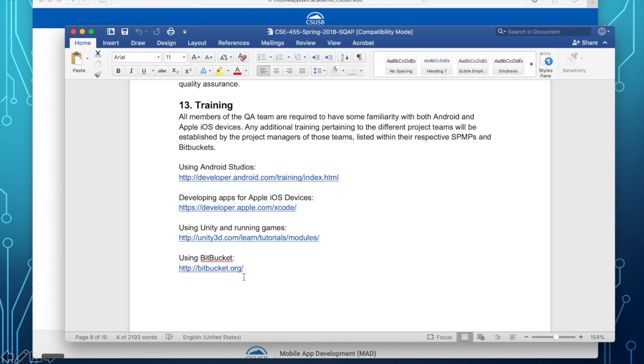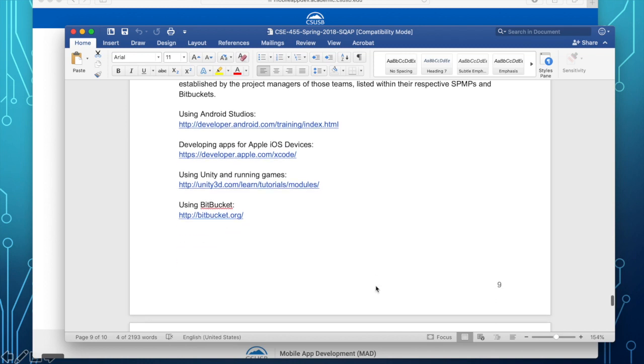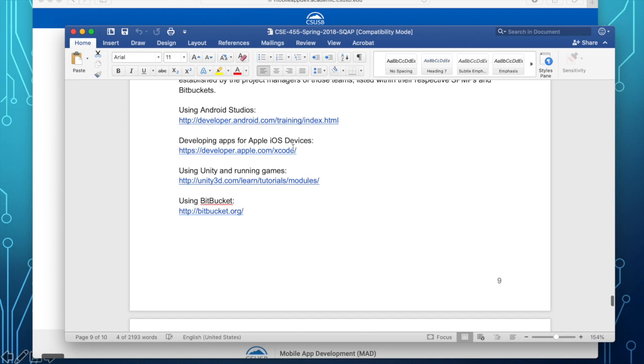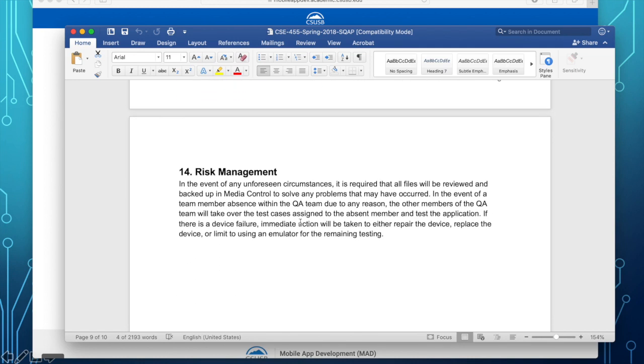These links are useful and will help the QA team also get familiar with the two platforms we are using for our projects. Okay. Risk management: there's always something wrong that could happen. Remember Murphy's Law? If it's gonna happen, it will. All right.